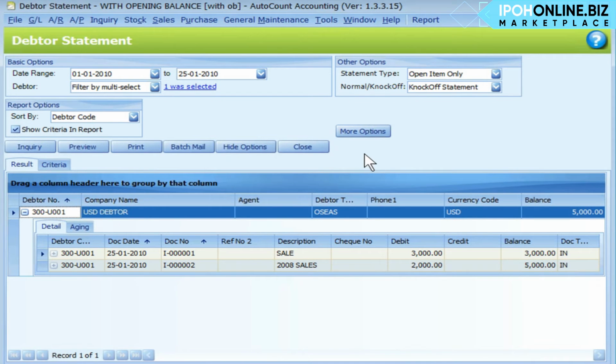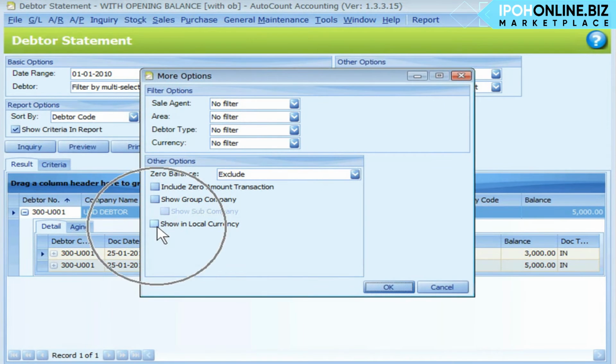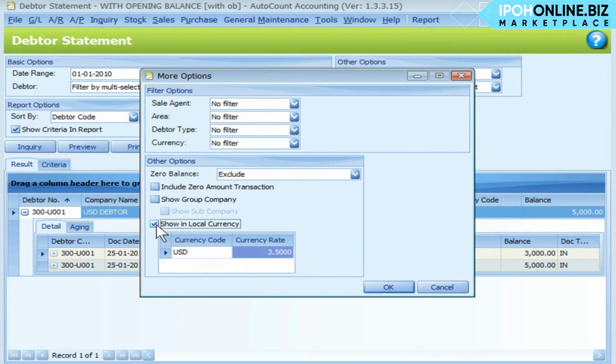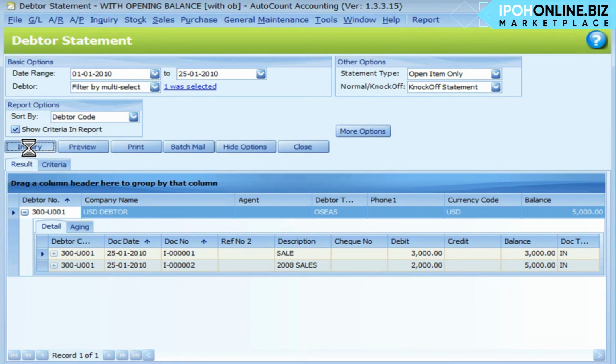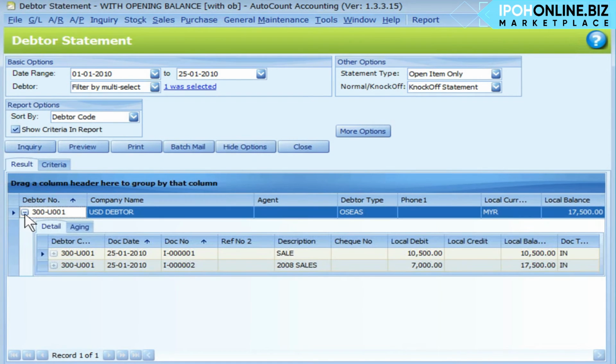To see the data balance in local currency or home currency, go to More option. Check the checkbox of Show in local currency. Select USD. OK. Inquiry. Click on plus sign. So now the figure is in Malaysian Ringgit.